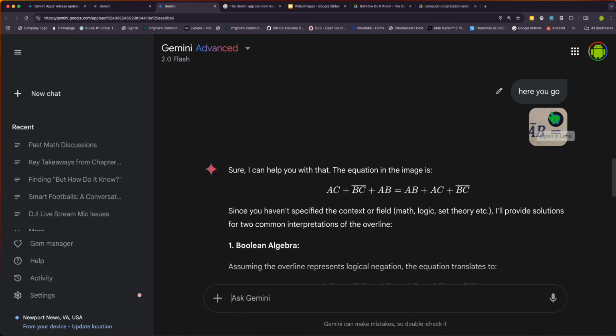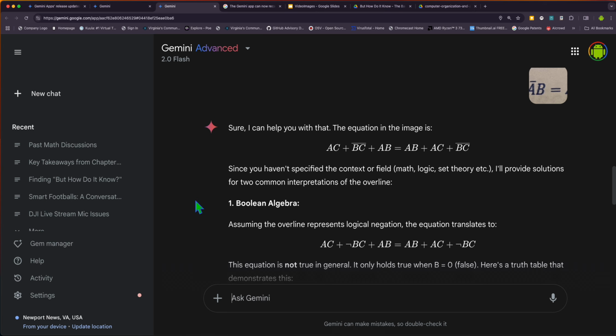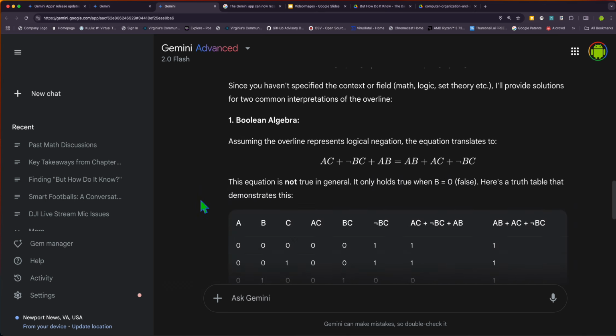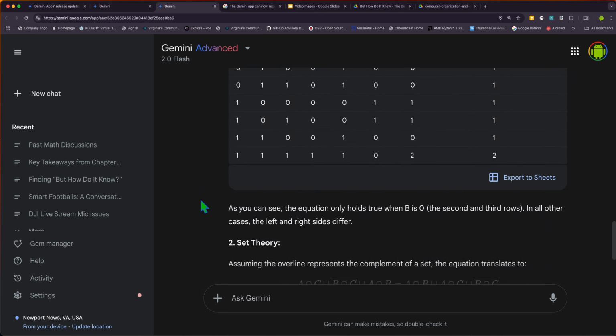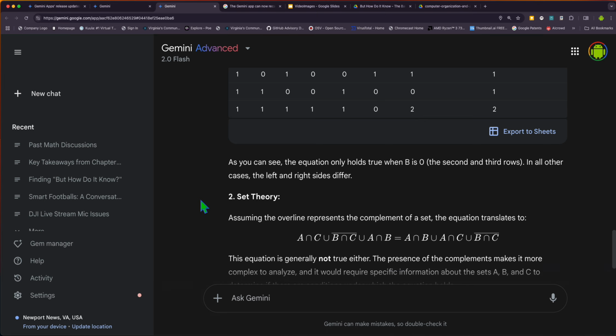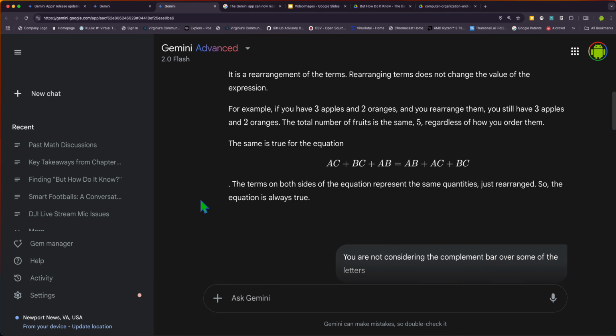Sure, I can help with that. I think I gave it a formula and asked it to explain it. I think this is like the complement bar, maybe? I'm not sure. Since I haven't specified the context or field, it'll provide solutions for 2 common interpretations of the overline. Then it goes into what it discussed and breaks it down. Kind of cool with the little matrix. This is one of the things that we discussed.